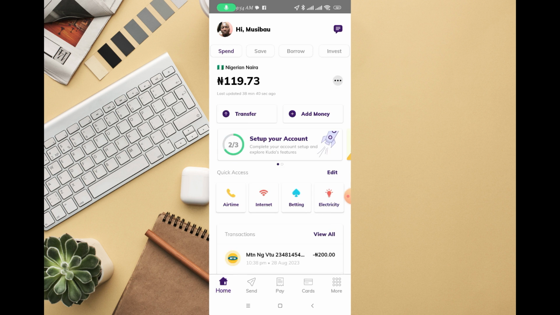In this video, I'm going to walk you through how to get a Kuda ATM card without any issue. All you need to do to get a Kuda ATM card is log into your Kuda banking app on your mobile phone, whether you're using an Android or an iPhone.